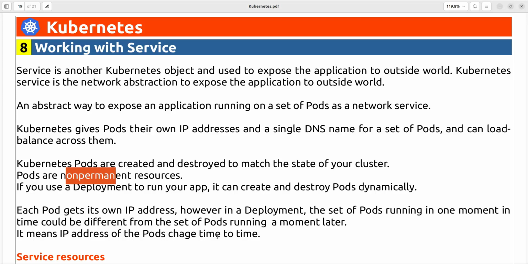Suppose you have 5 pods, and then you created 5 new pods. It means you scaled up your application. For the 5 new pods, the IP addresses will be different. Yeah, definitely they will be different. And when you delete some 5 pods, it is not that the latest 5 will be deleted. It will delete any 5 pods. So the IP address is also not fixed. It will keep changing over time.